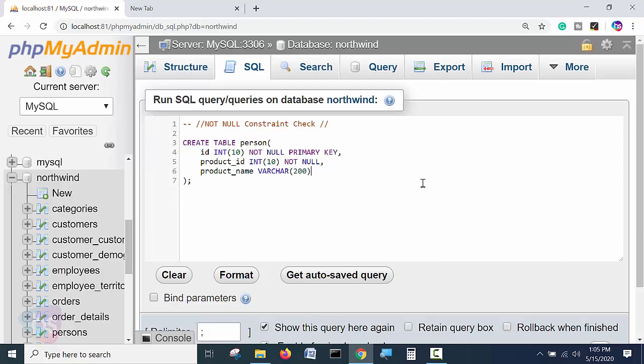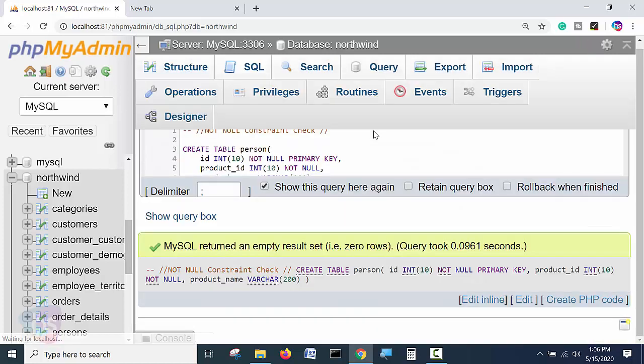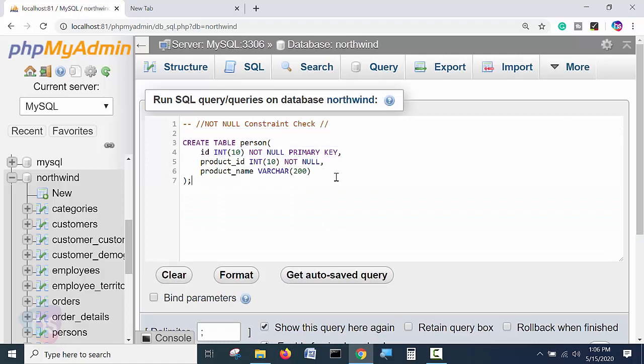My table is ready. Now I applied here product_id is not null, and ID is the primary key. The second column you see here, product_id, is an int, meaning an integer value. The length of 10 I have chosen here, and the not null is applied. So we have to enter data into this particular column. Not null means we have to enter the data in this column. If not entered, what happens? We'll see now. Go here and create the table. Successfully the person table is created.